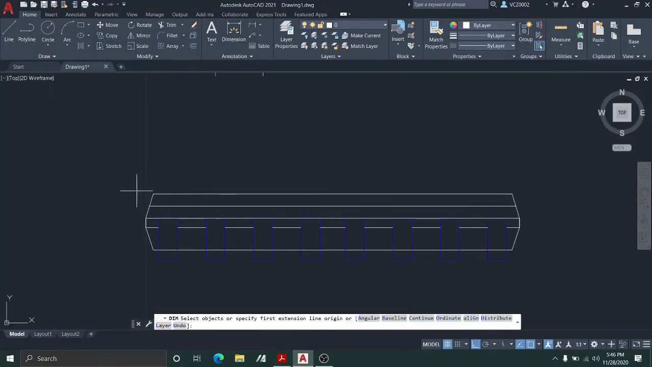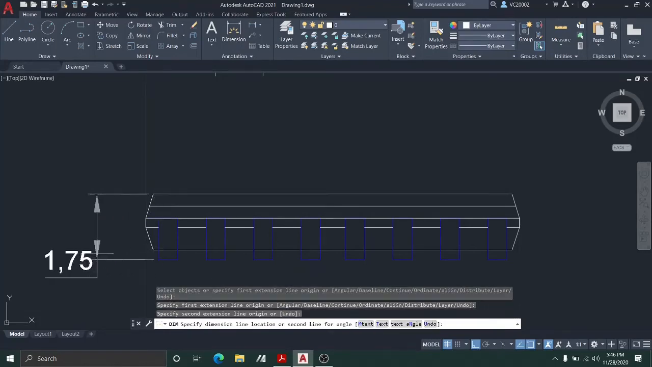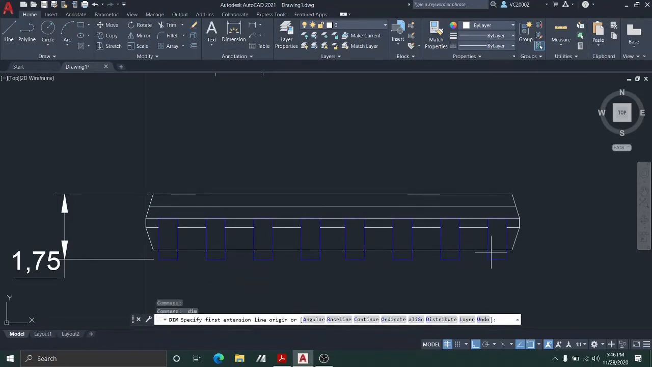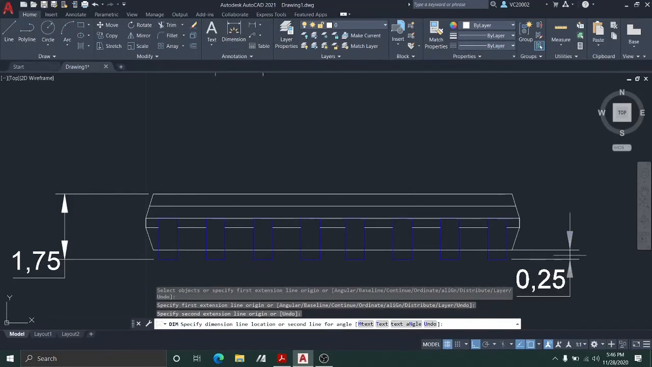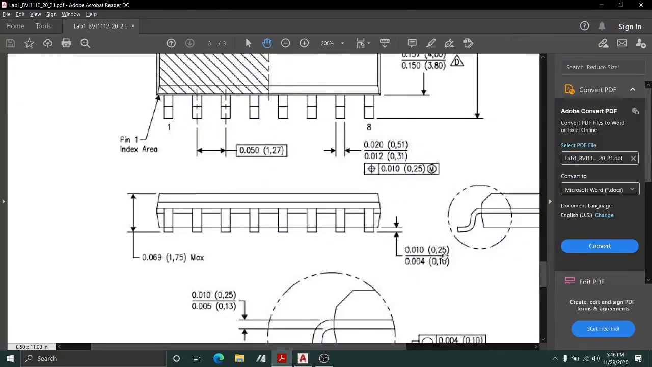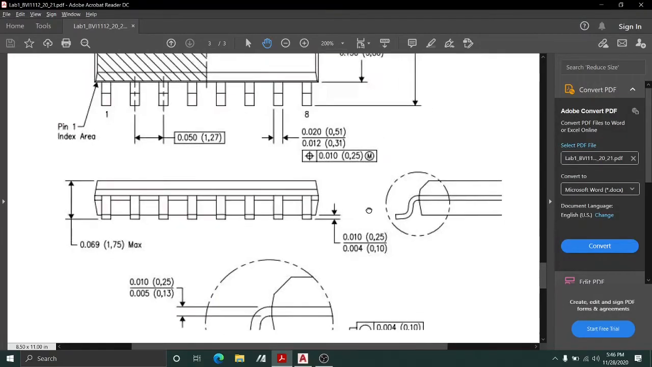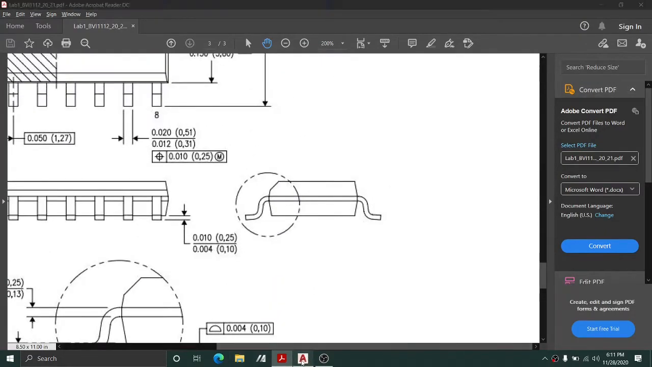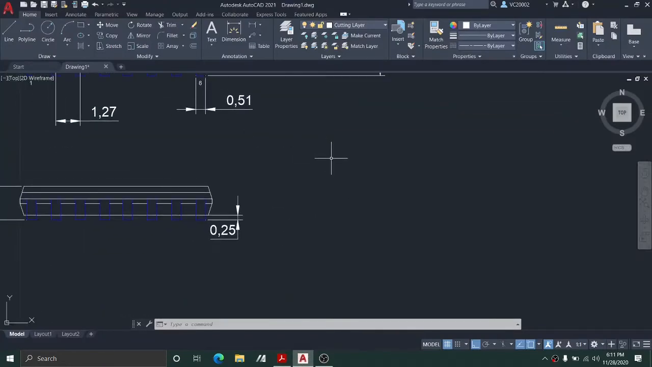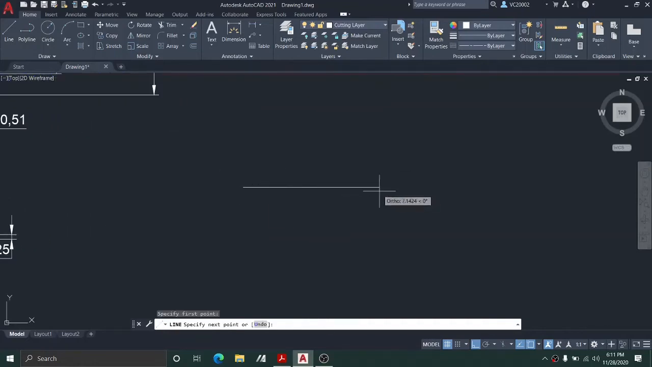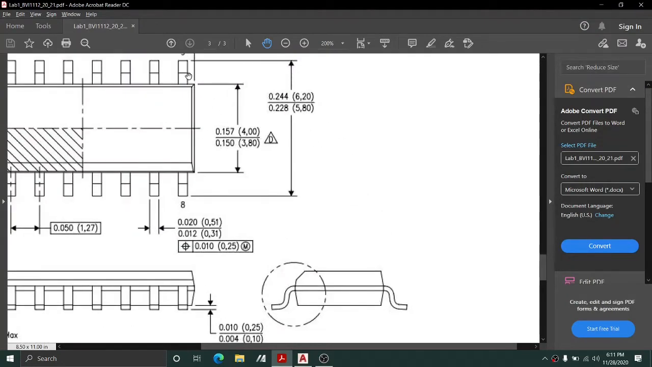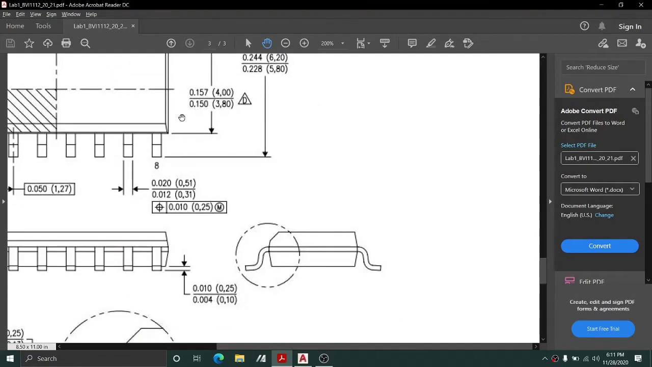So we are going to check the dimension back. From here to here is 1.7. The dimension from here to here is 0.25. So after that we are going to do this. Now we are going to do here like this. Okay, from here we are going to make a line here, and then for the front view we are going to take here the size, which is 4.